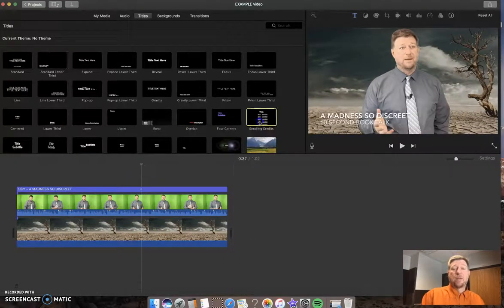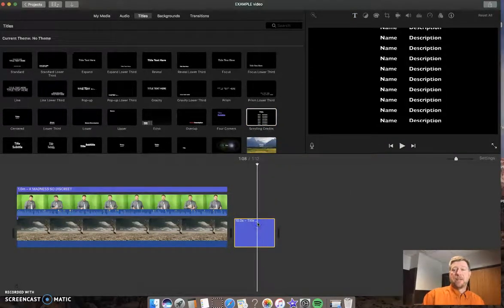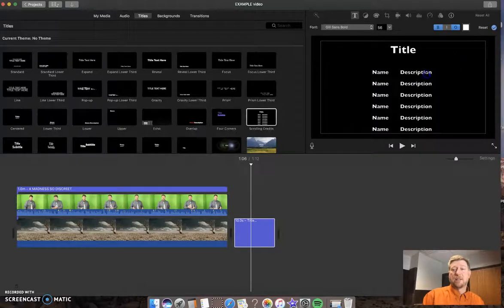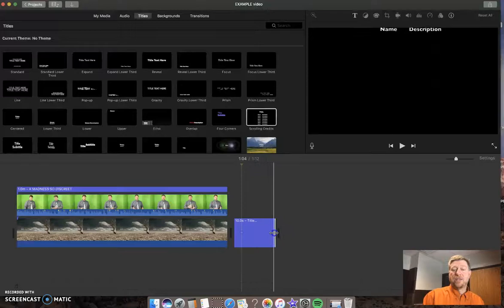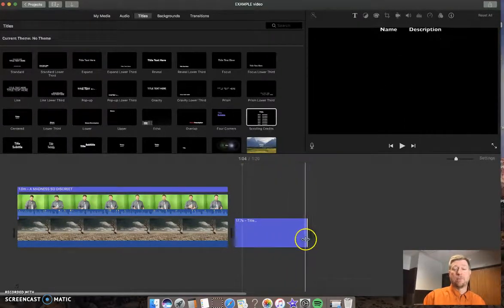You can also, a lot of students want scrolling credits at the end. That you can just drop in like that. And you go through and edit once you're in. You can put names, descriptions, things like that. Depending on how long you make this, that will dictate how fast or slow that scroll moves.